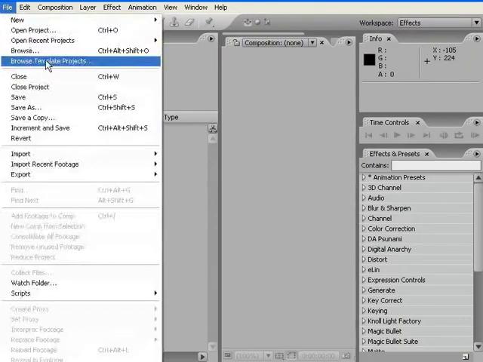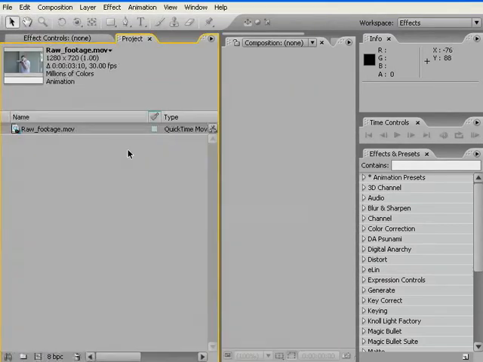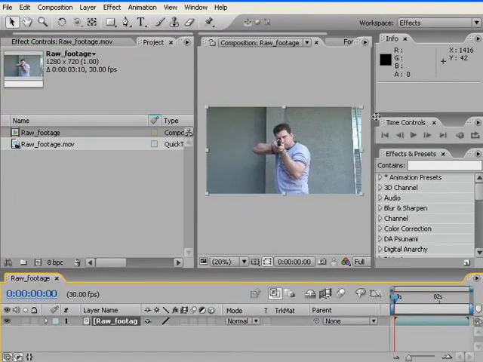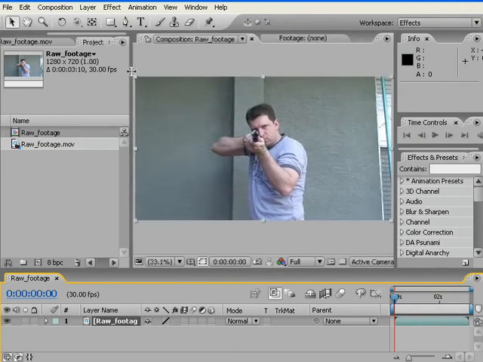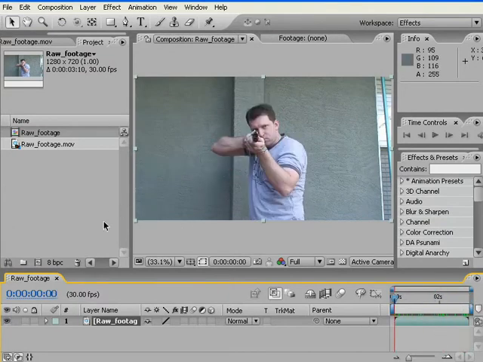So I'm going to bring in my footage. I'm going to import files, raw footage, and I'm going to drag this down to make a new composition out of it. There we go. And try to make this a little bit bigger so we can see it a little better. And now basically what we have is just the original footage going back and forth.